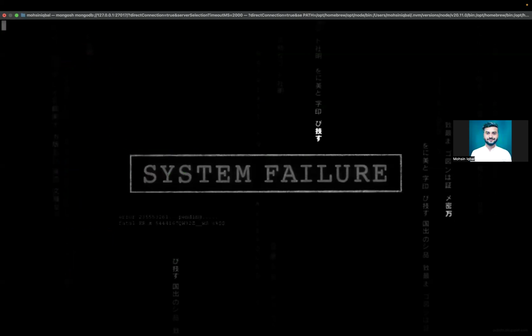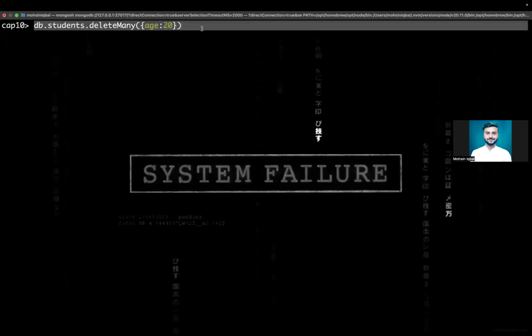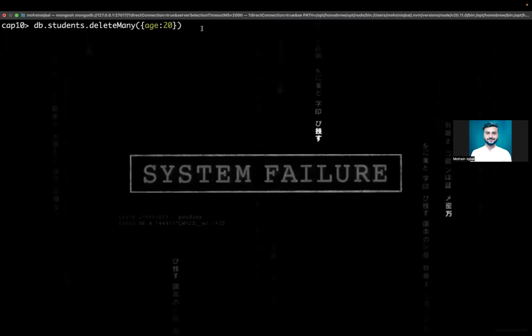And similarly we can use deleteMany as well. We can say deleteMany, and we can give the filter as those whose age is 20, right? Similar, right or wrong folks? Delete those whose age is 20. How many documents will be deleted folks? Zero. Are you sure?